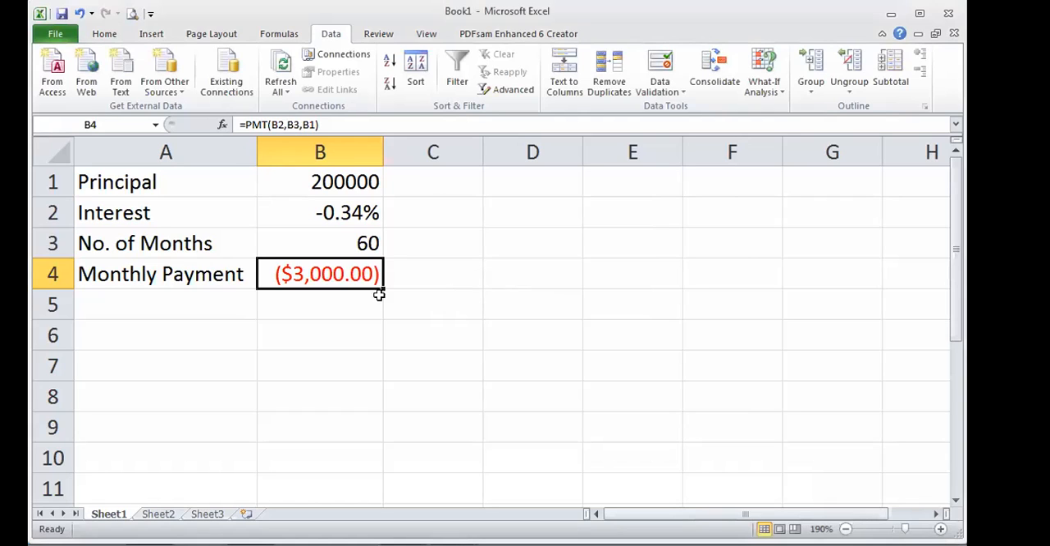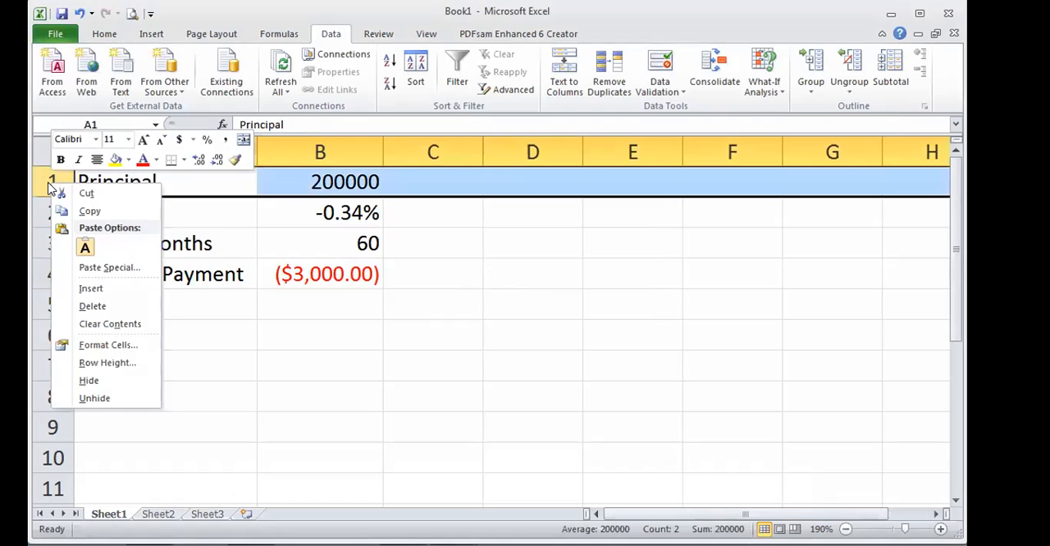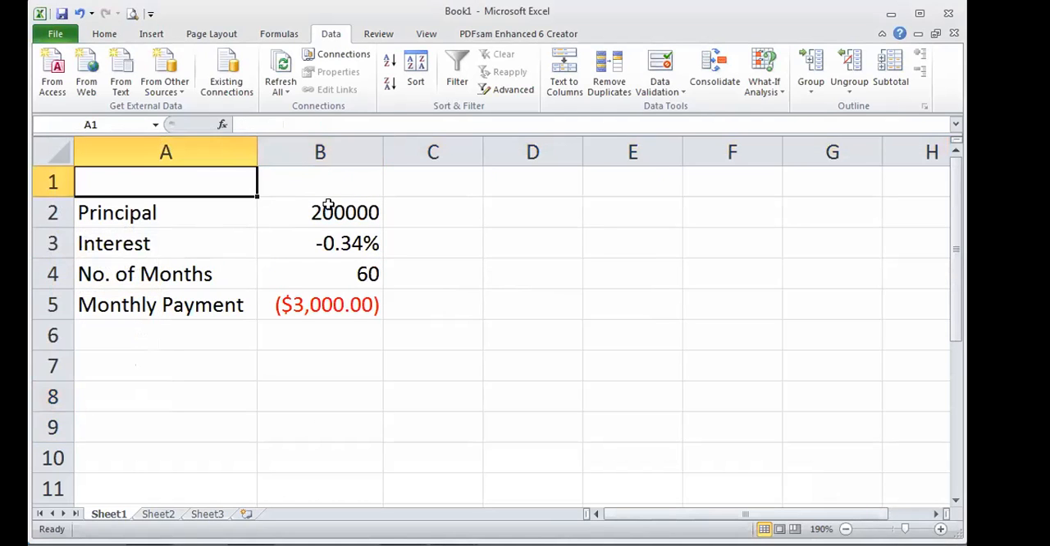Now, the next example. This example is known as calculating loan terms.